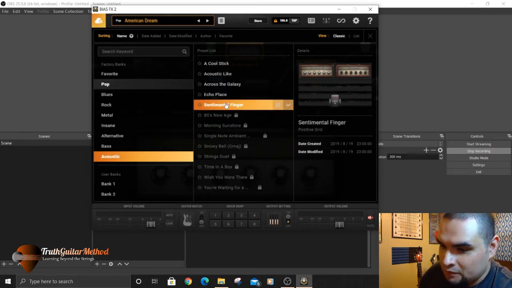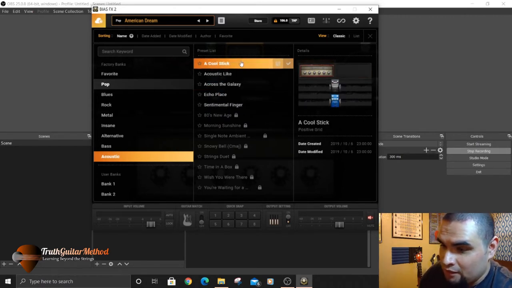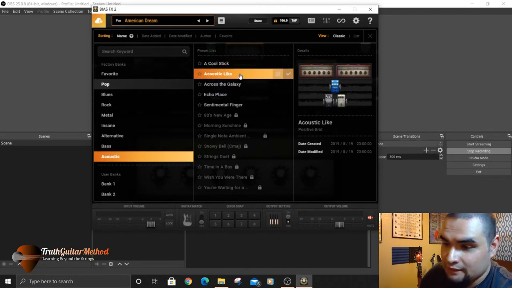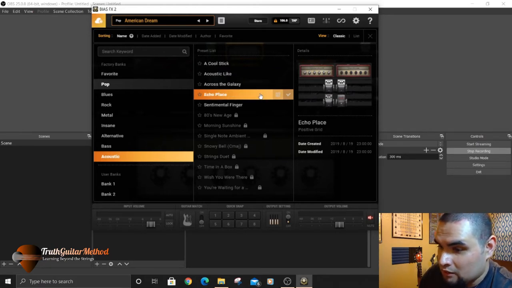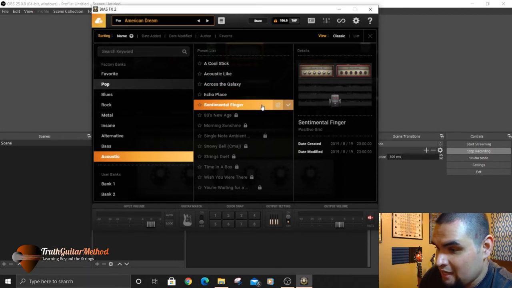Anyway, the acoustic simulator, if you buy the cheaper version, you get five of them. You get one called Cool Stick. You get one called Acoustic Like. Another one called Across the Galaxy. You get one called Echo Place, and one called Sentimental Finger. All right, so I'm gonna go ahead and play through these.